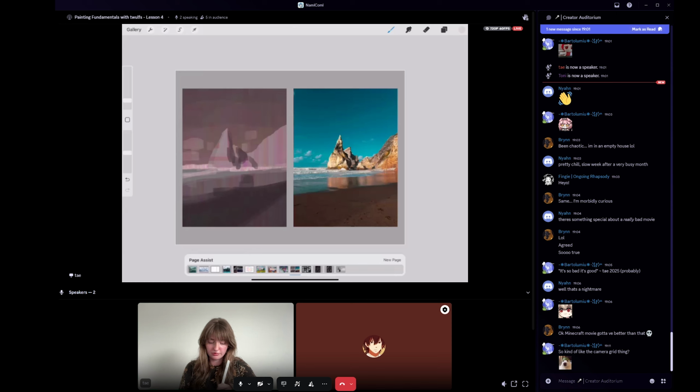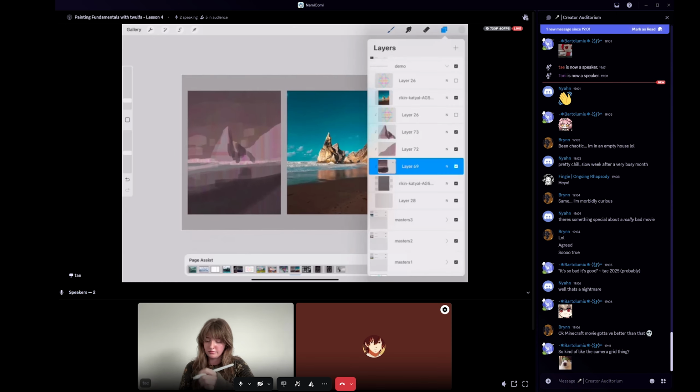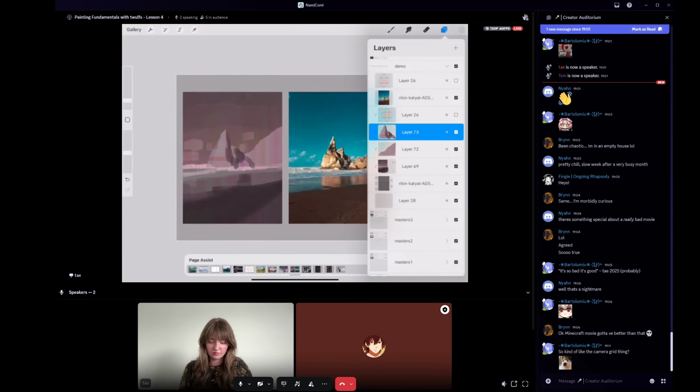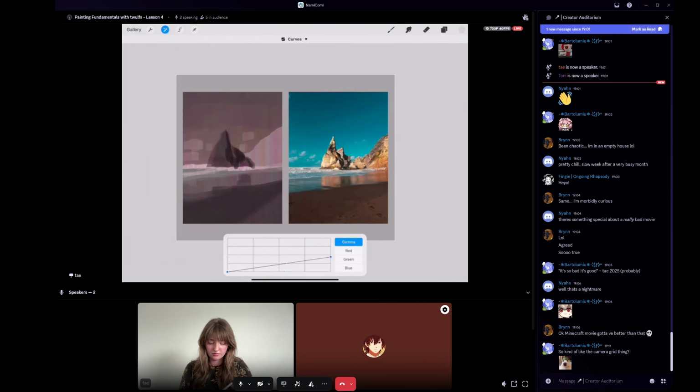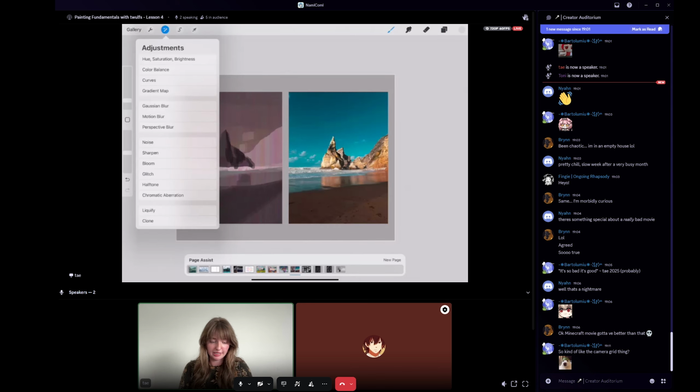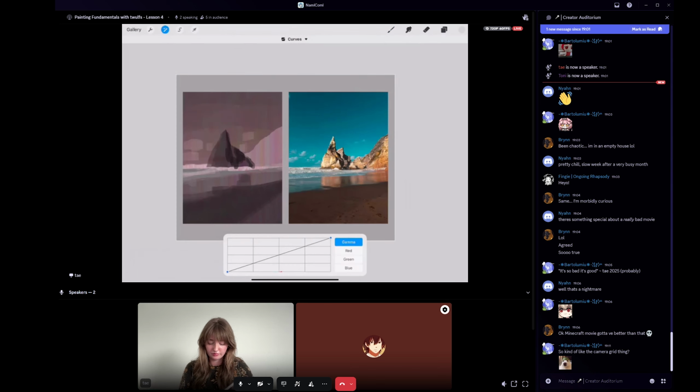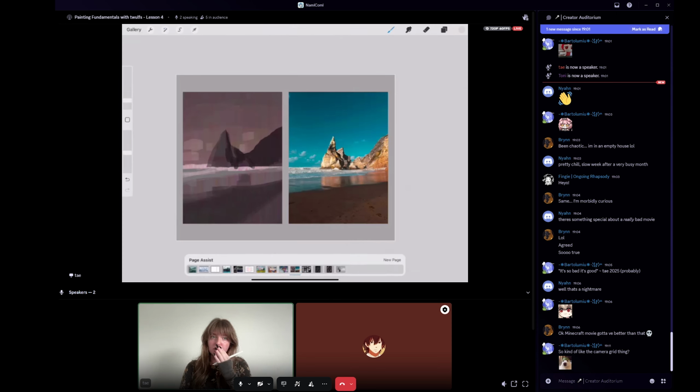Here's one of the clouds. Yeah, we're gonna make these darker so they stand out more. There we go. So we have all of our pieces.